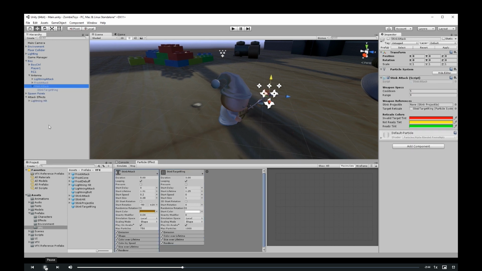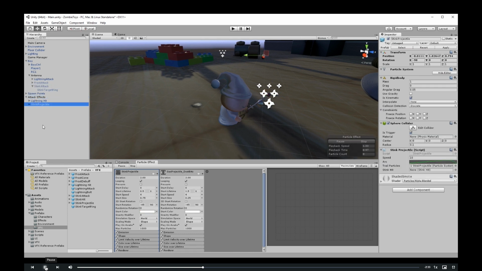To add the stink projectile to the scene, I'm going to go ahead and expand the attack effects game object in the hierarchy window. Then, I'm going to locate the stink projectile in my VFX prefabs folder and click and drag it on top of the attack effects game object, making it a child. We don't want it to start enabled, so I'm going to go ahead and disable that game object.